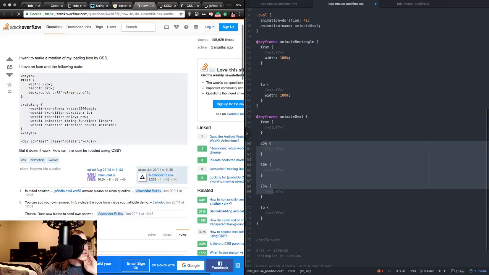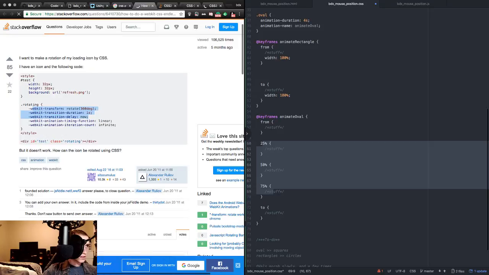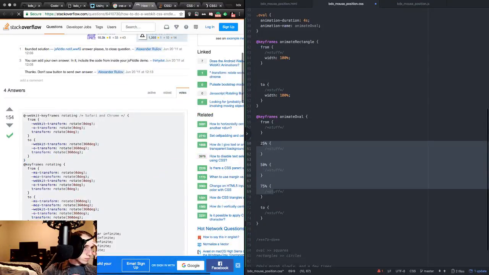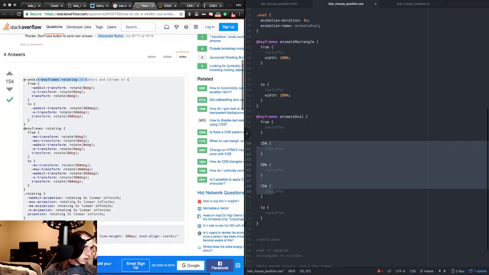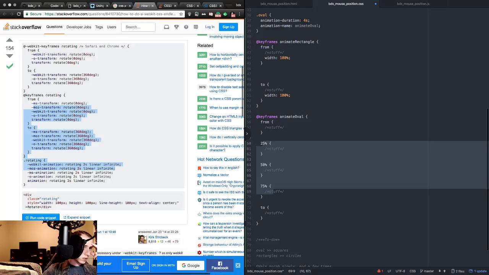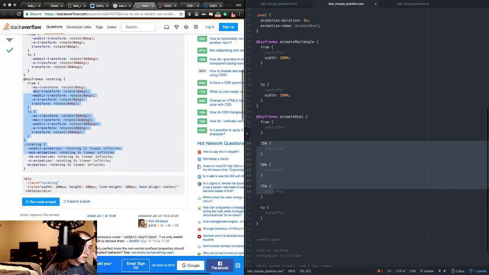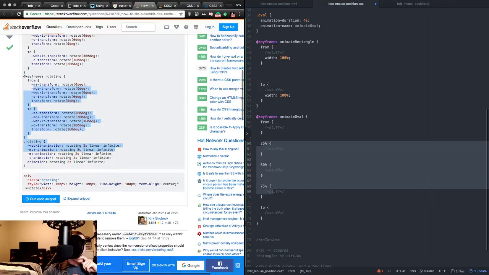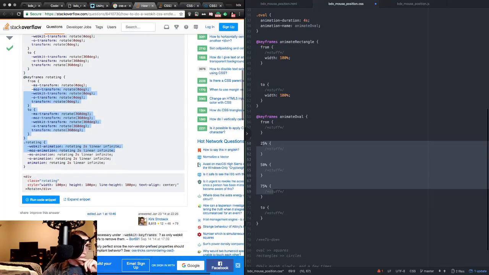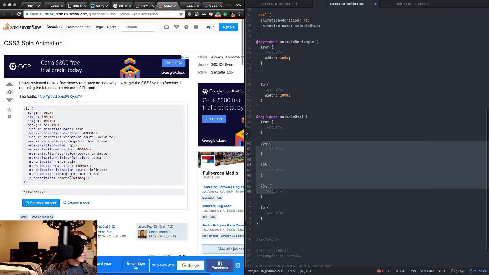Here's this, but it doesn't work. Perfect, I'm in the same boat. WebKit keyframes. That's a lot to type in. That's a lot to think about. That's even a lot to copy and paste. I don't know if I really want to be that guy. No, we're good. Let's look elsewhere. I've reviewed quite a few demos, and have no idea why I can't get the CSS3 spin to function.